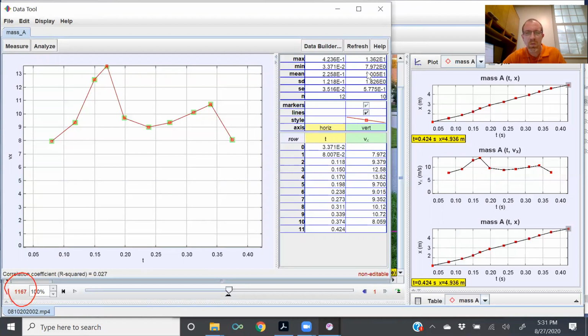And so what I see here are all my data points. And then if I go right up to right there, you see where it says mean right there. I can see that my mean velocity in the x direction was 1.0 E1. So that's 1.0 times 10 to the 1. That's 10 meters per second was the actual value that I could pull off of this.